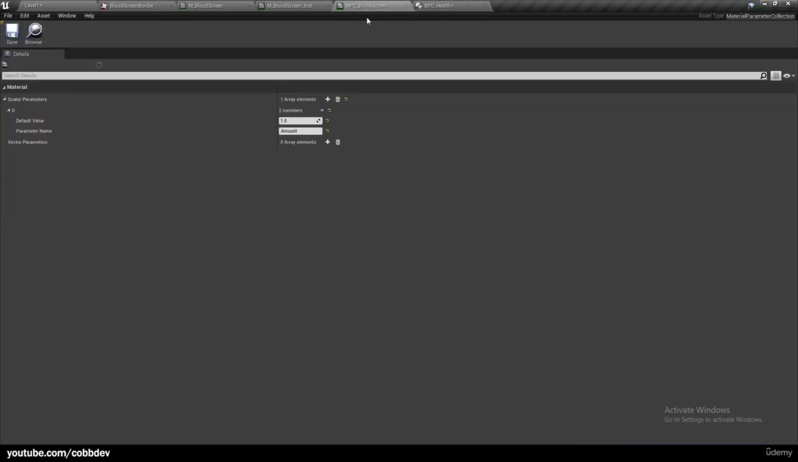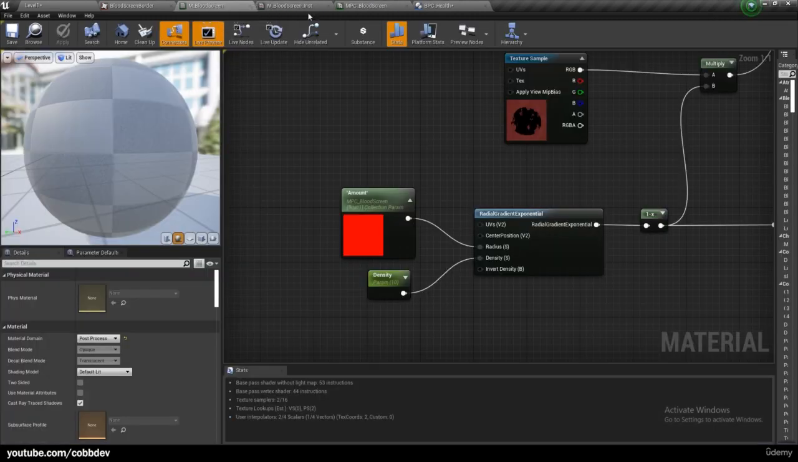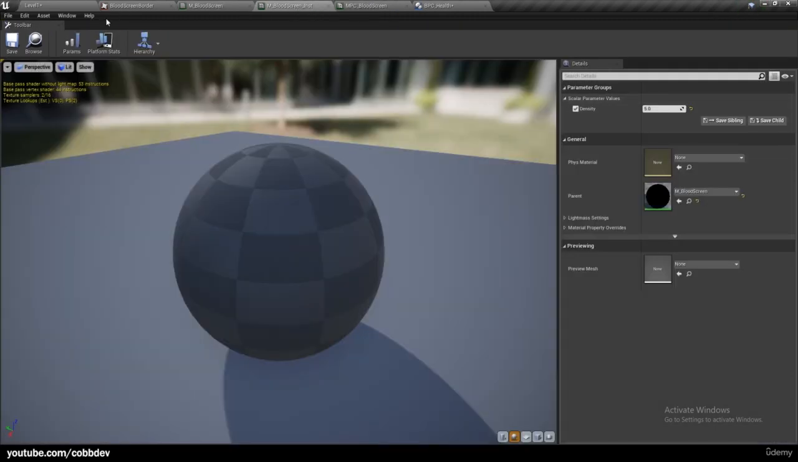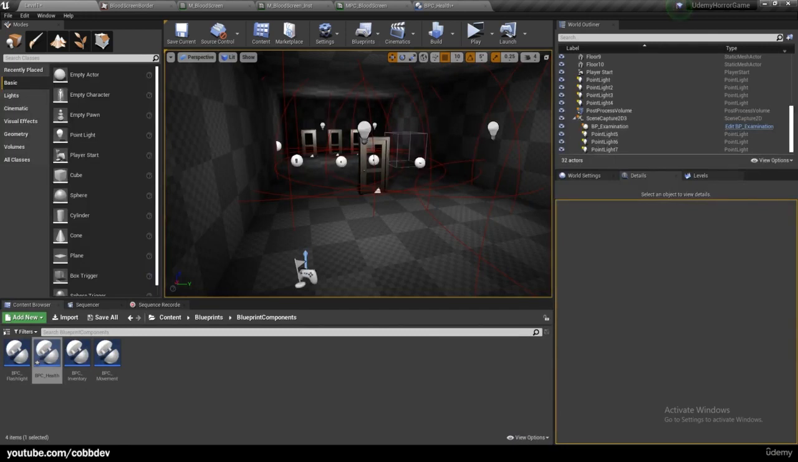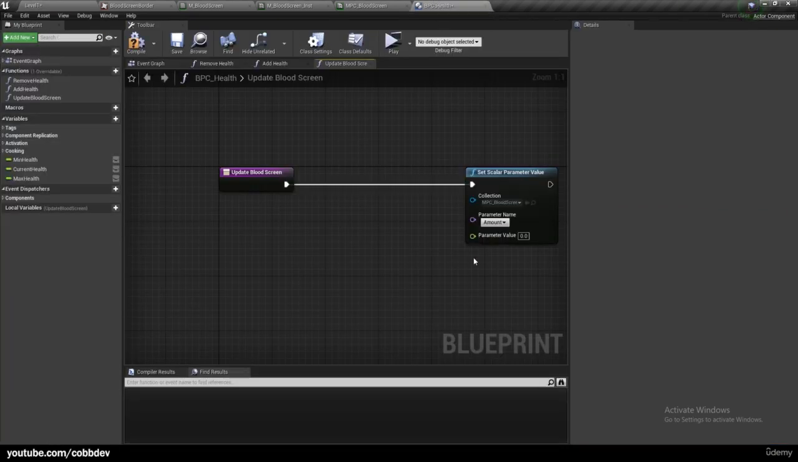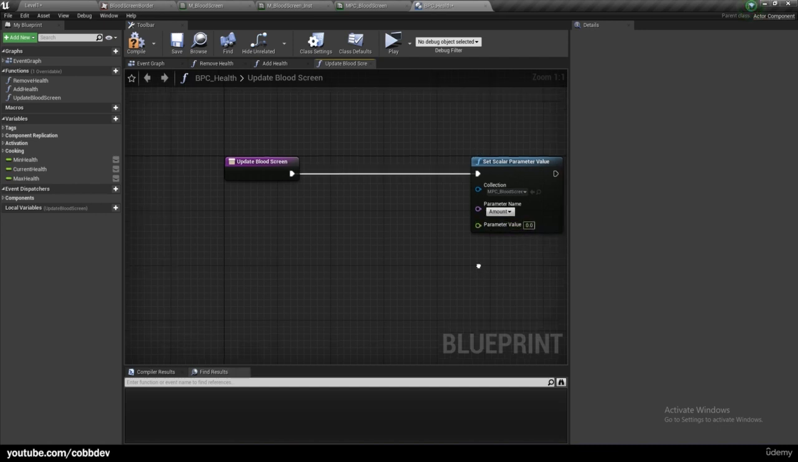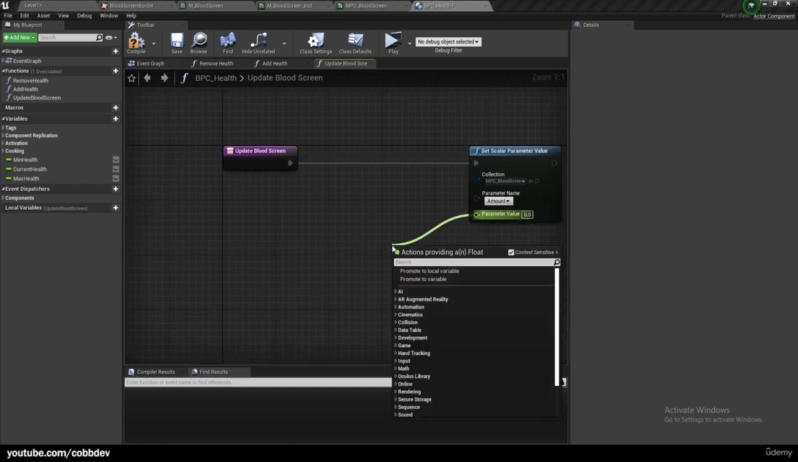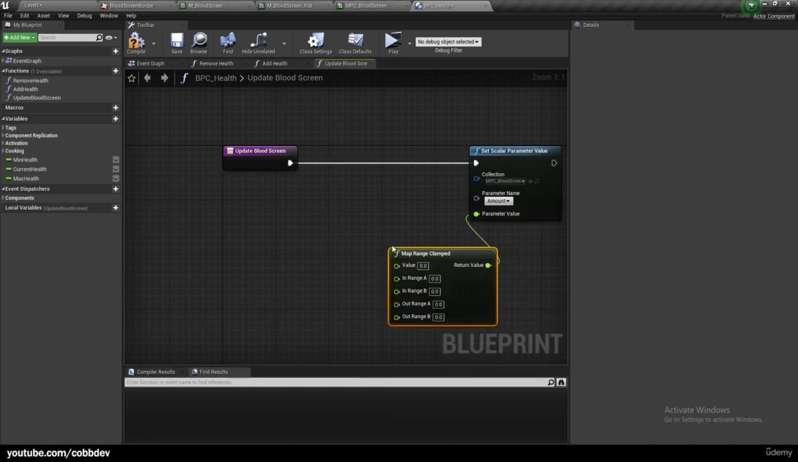I'm going to do it between 0.5 and 1. Oh, well, right, we can't see it anymore, but 0.5 was the maximum intensity I would like to have. So it'll be between 0.5 and 1 for me. And we'll do this with a map range. And we want it clamped.